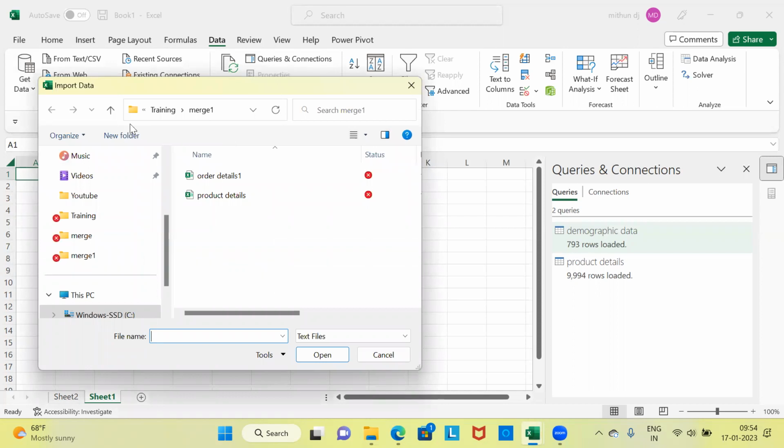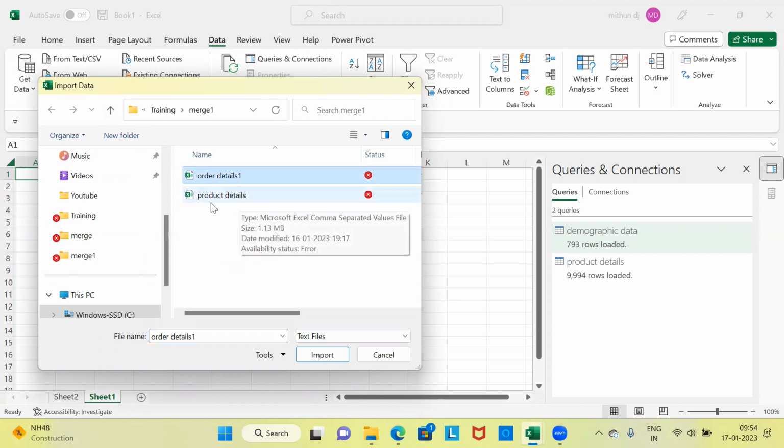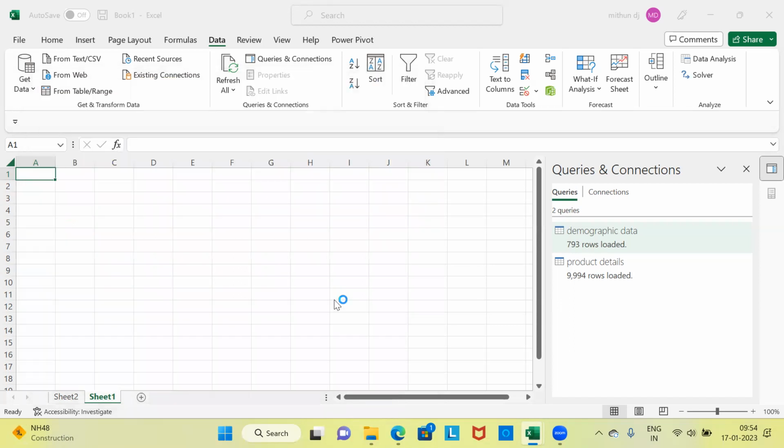Once you click on this option, this leads to a new window, which is called the import data window. There are two different files. One is order details and the second one is product details. We have already used product details. You can see here on the right side, we have already used product details and we have brought this in and loaded this as a connection. I'll now be loading order details, which is a CSV file. I can select this and choose the option import.